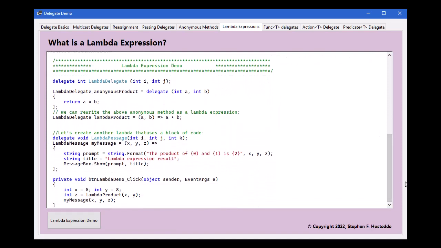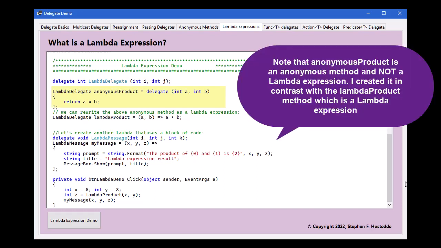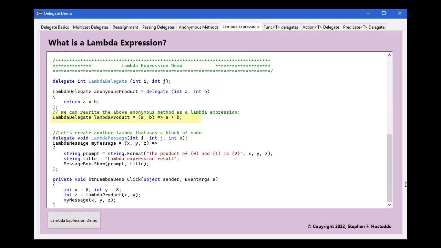Let's create an example of this. Here I have a delegate that's returning an integer called LambdaDelegate. It's taking i and j. I'm going to create the method anonymousProduct as an anonymous method, and then create another one that uses the lambda expression, and another lambda expression named LambdaMessage, taking 3 variables, i, j, and k, and then creating an instance of that called myMessage, taking x, y, and z. Those are going to be integers based on our delegate definition for LambdaMessage. And again, we're going to create a prompt, a title, and show a message box.